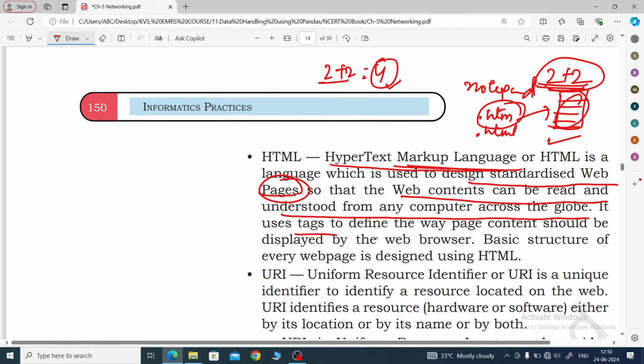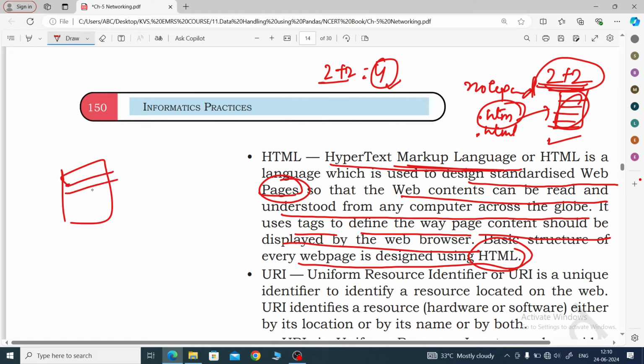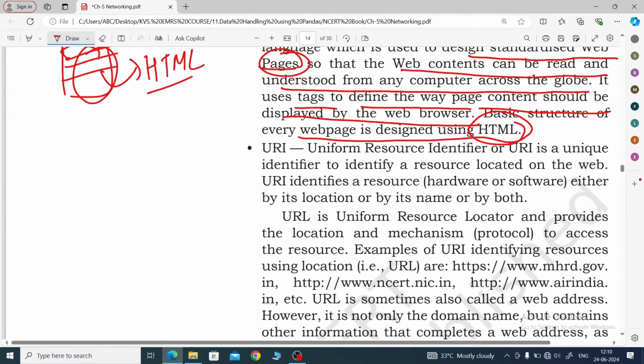It uses tags to define how the web page's content should be displayed by the web browser. The basic structure of every web page is designed using HTML. So every browser web page is designed by HTML only. What is the use of HTML? To design the web page, and write the content of the web page also, you can say that.